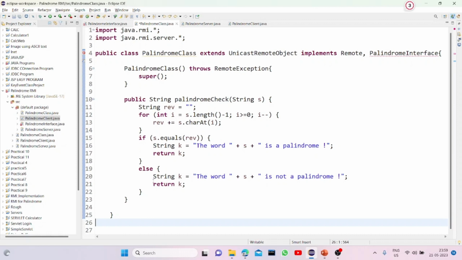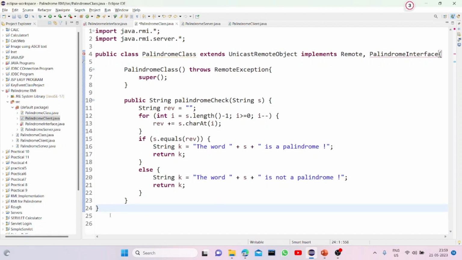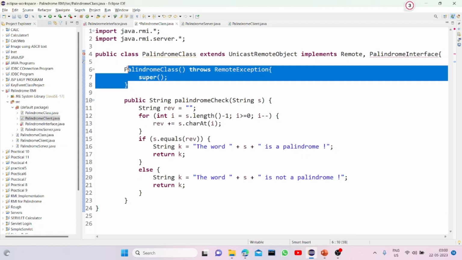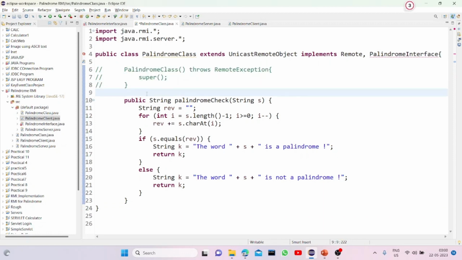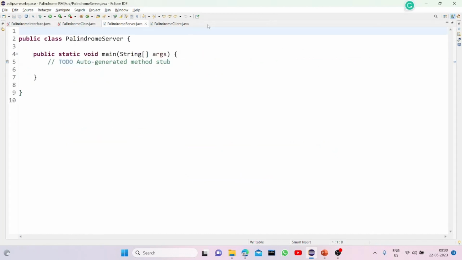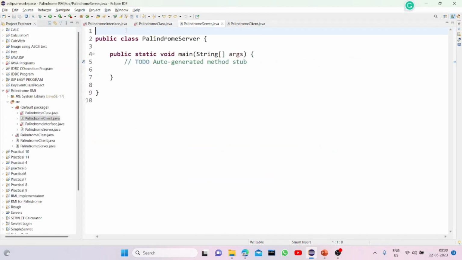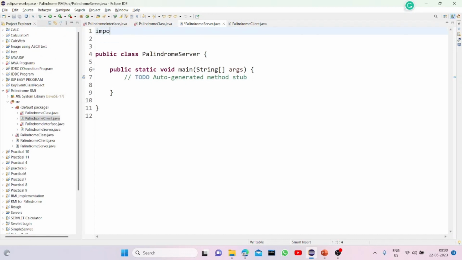Okay, so yes, we don't have to write the public static void main in this palindrome class. Just a minute. What if I skip this? Are we facing any errors? No. Okay. Sounds good, I guess. Now let's save it, Control S, and let's move to the server one. Let's start with the server. Okay, let's start writing the statements.